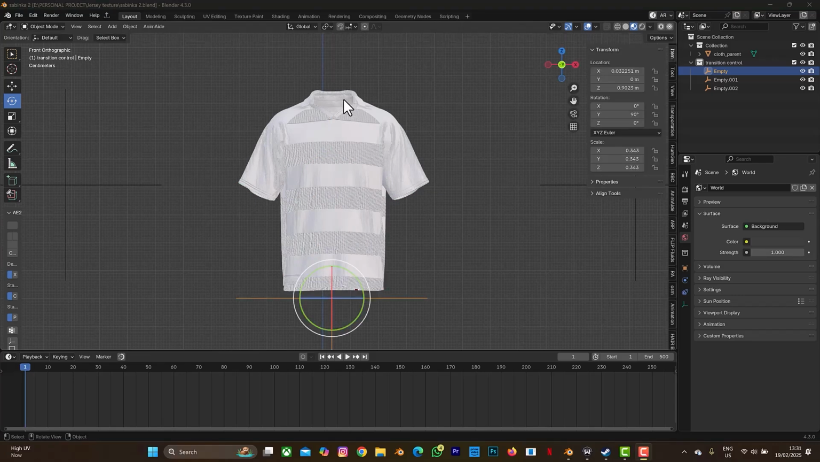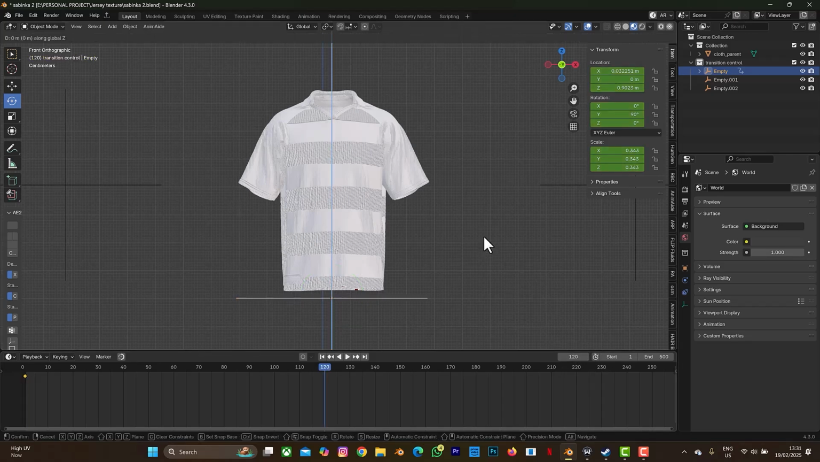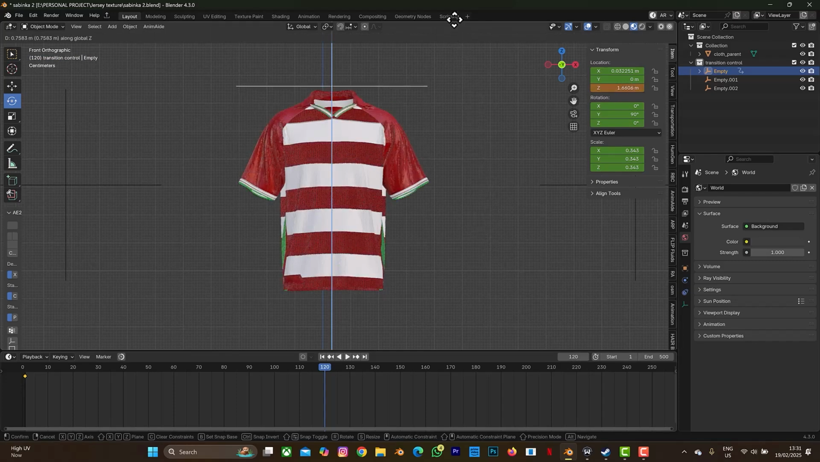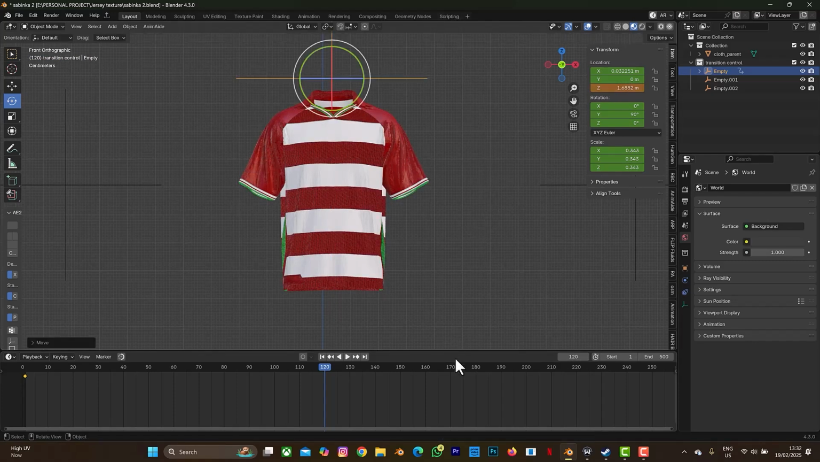So let's keyframe this empty. This is the empty I'm going to keyframe first. Let me start from frame 1, and I'm going to click on I. Make sure your mouse is here and select I. Yes. And let's move to frame 120. G Z to the top. I think this is good enough, and select I.